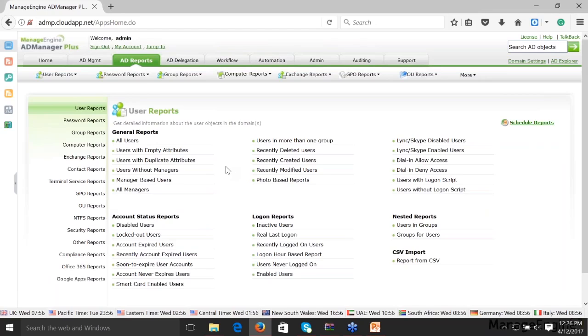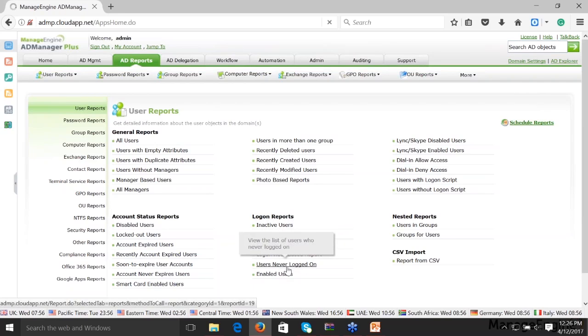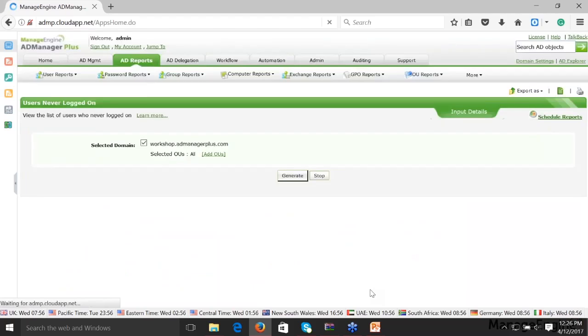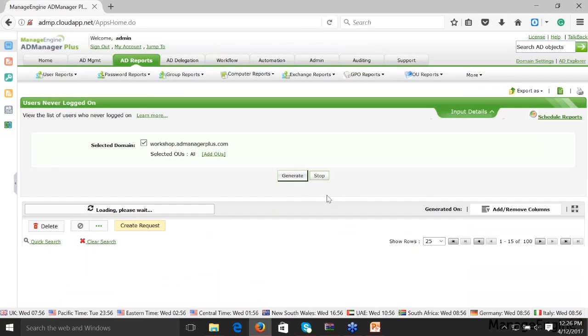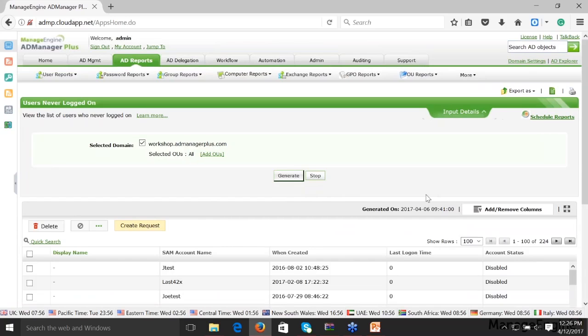and then we are talking about users who have not logged in. So we have a separate category of reports right here, which is the logon reports, and I have the report right here, users who have never logged in. So I quickly go to the report and then I hit generate. There you go. So I have close to 224 users that have not logged into my Active Directory infrastructure.